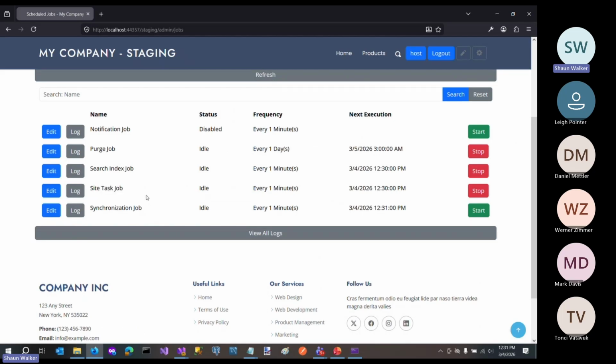The site task job is intended for workloads that are more ad hoc, not on any particular schedule, but usually initiated by a user through the user interface, and things that might be more intensive that need to run in the background. So you can basically submit a site task to this, and the site task job will be running every minute.